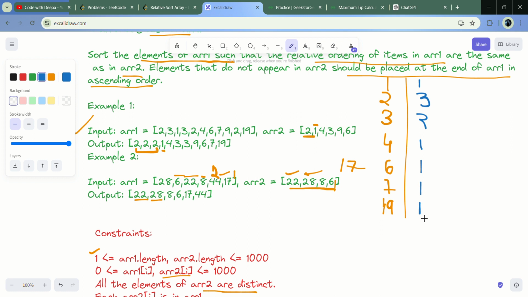Now to create my result array, I'll go through my array 2. I'll check the first element, which is 2. Until my count is greater than 0 in this unordered map, I will keep on adding 2 to my result. So I will add 2 three times to my answer. After adding 2 three times, my count here will become 0. So I will move to the next iteration.